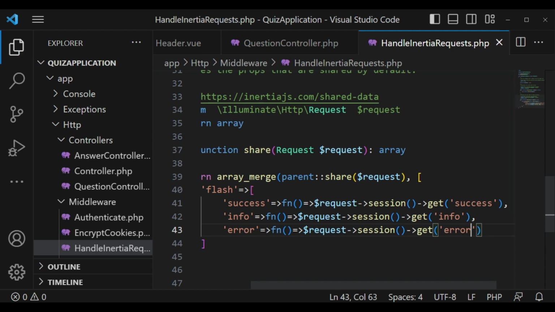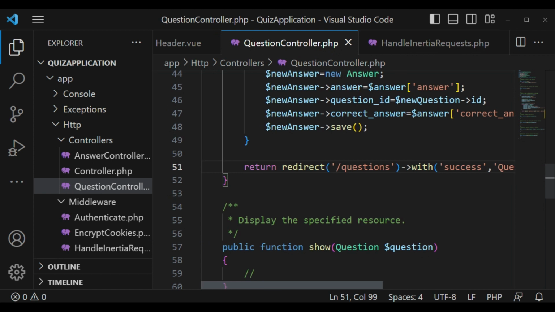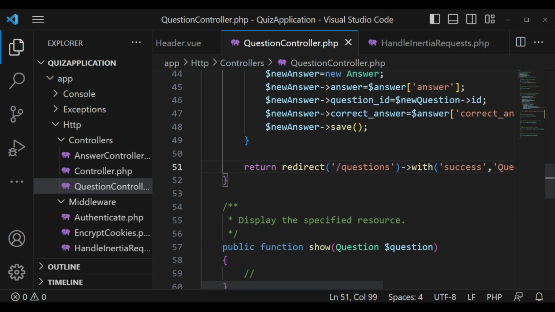So if we return with success, it will be able to be captured. If we return with info, it will be captured. If we return with error, that one will also be captured. But of course I'm only going to limit myself to whatever it is that we are doing right now. So I think everything is fine here. If all goes well, we can hopefully be able to save this payload that you'll be getting from the front end.